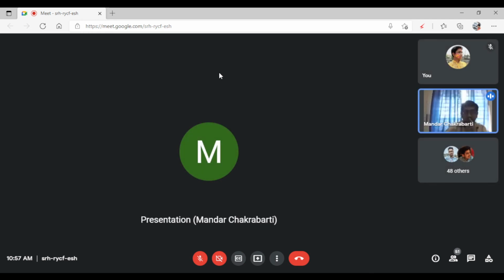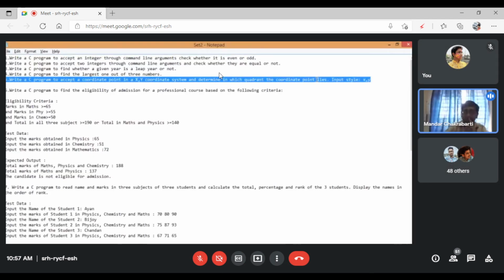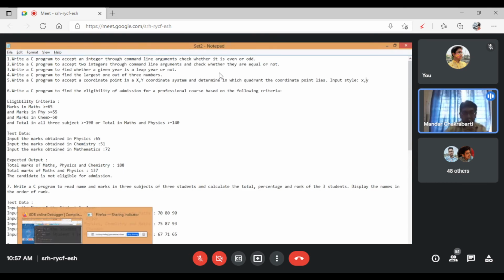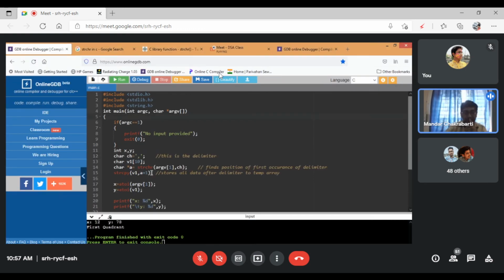Say the program finds in which quadrant the coordinate point lies, and it is mentioned that the input style is going to be x comma y. So of course you need to deal with both x and y. Now you need to get rid of this comma, and somehow extract x and extract y. You need to be able to extract these values. So how do we approach that? We approach that in this manner.